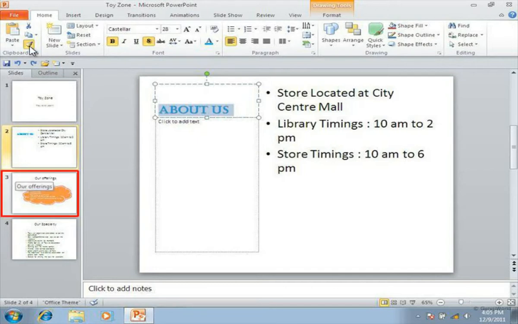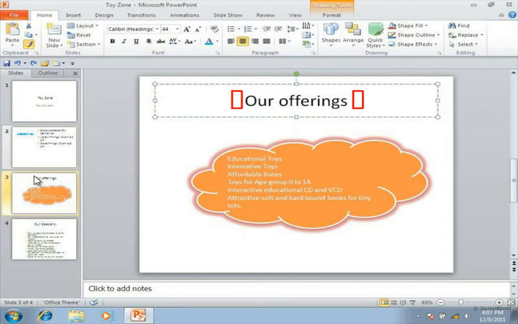Let's apply the same formatting to the title on slide 3. Click the blinking slide 3. Select the text Our Offerings. Click and drag your mouse from the first blinking box to the second blinking box on the slide to select the text.